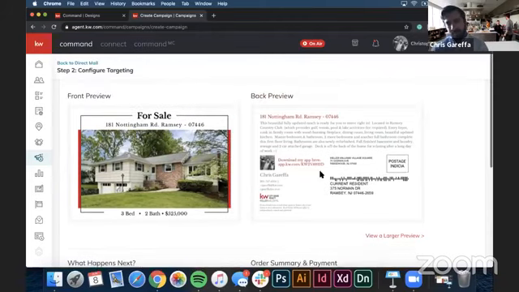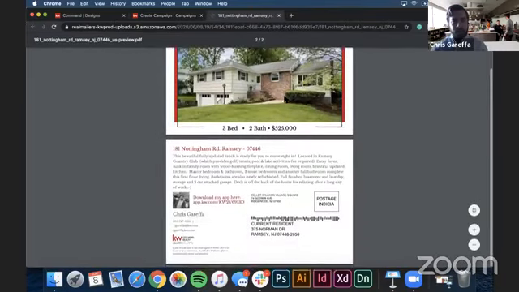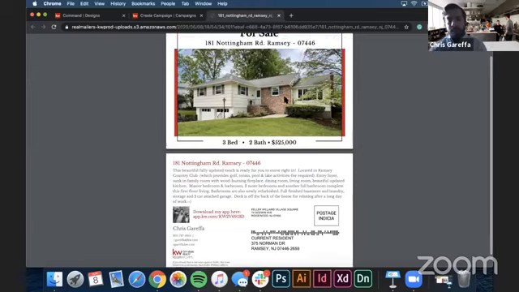Perfectly formatted. So I didn't have to worry about cutting off any of the text. I didn't have to worry about going over the insignias or the return address. Very awesome stuff. And this was something we created in Command.